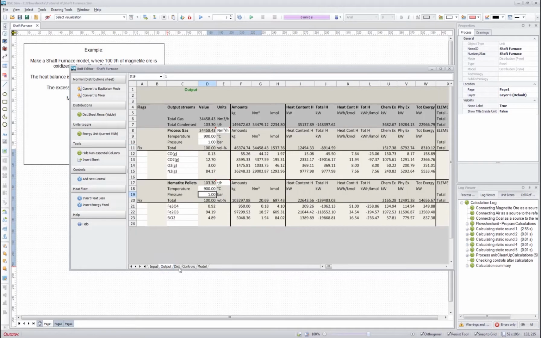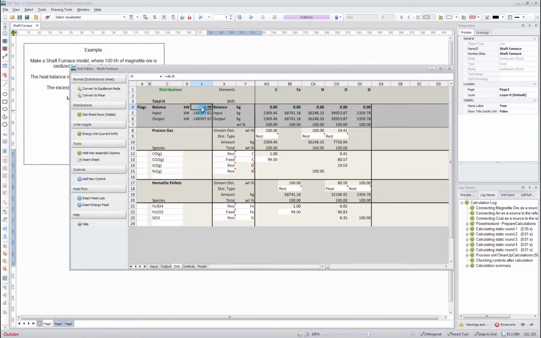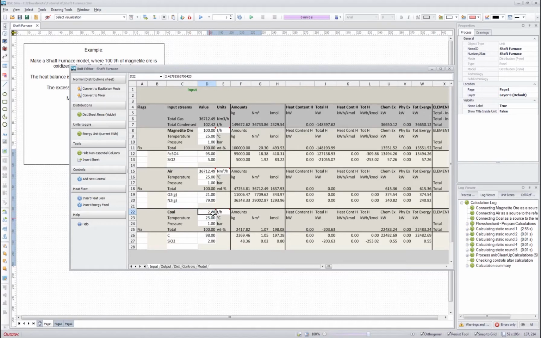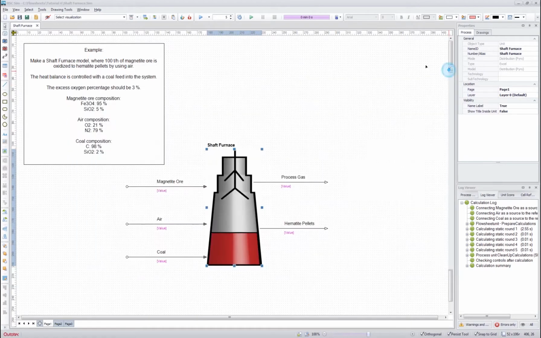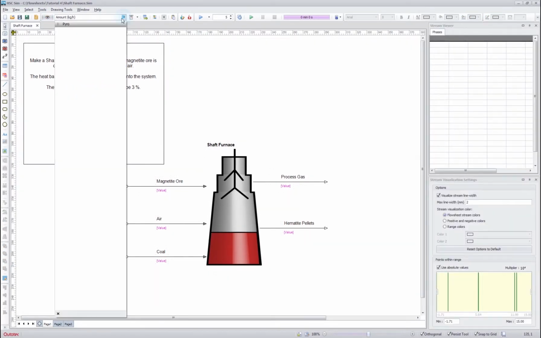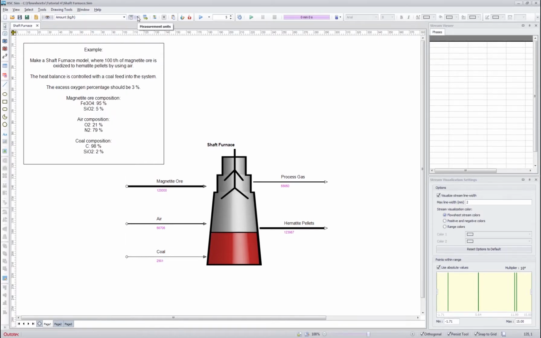Now, if we take a look at the unit, we can see that all the balances are correct, and the values here are what we want, and then we have this coal and air feed to the system. We can see that there are no errors, so this unit should be ready now. I can now change the input value of the magnetite ore, for example, and calculate again, and the system is again calculated. I can visualize, let's say, amount, and I can see those values here.